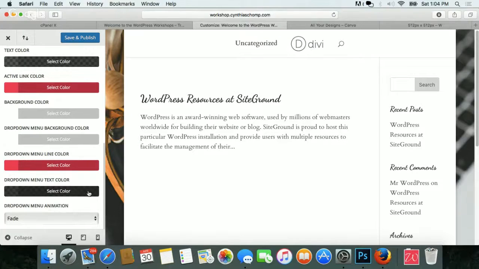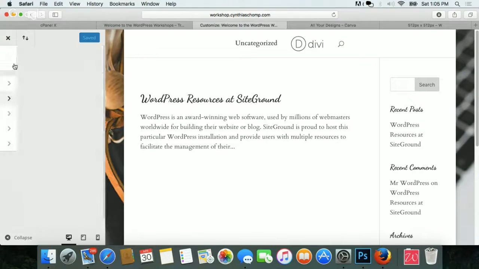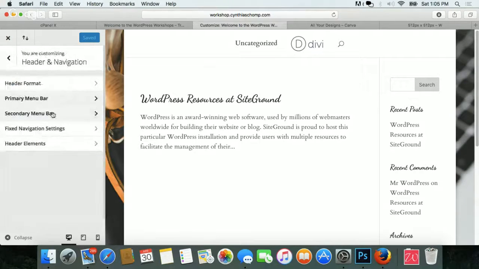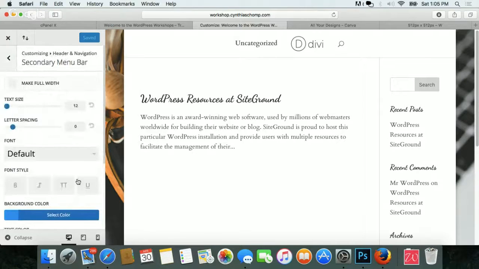And then the text color is this nice gray color again. And we want it to fade, expand, slide, or flip. I stick with fade. I'll hit save. I'll show you those other drop-down animations in just a second. So we're done with the primary. Secondary menu bar.